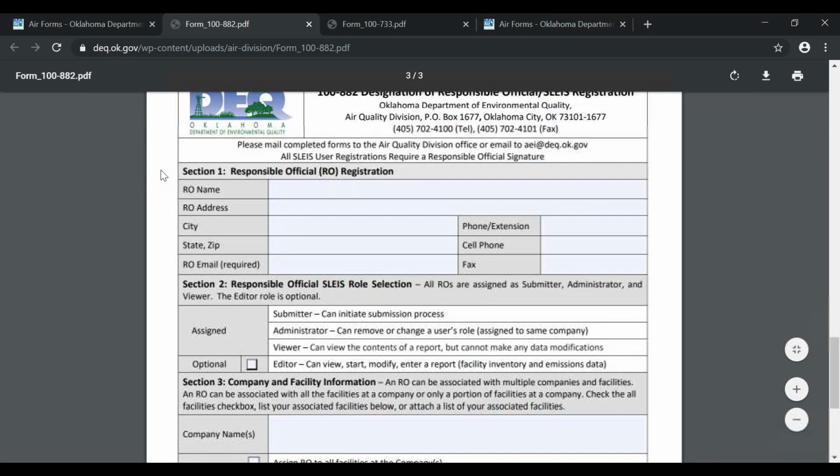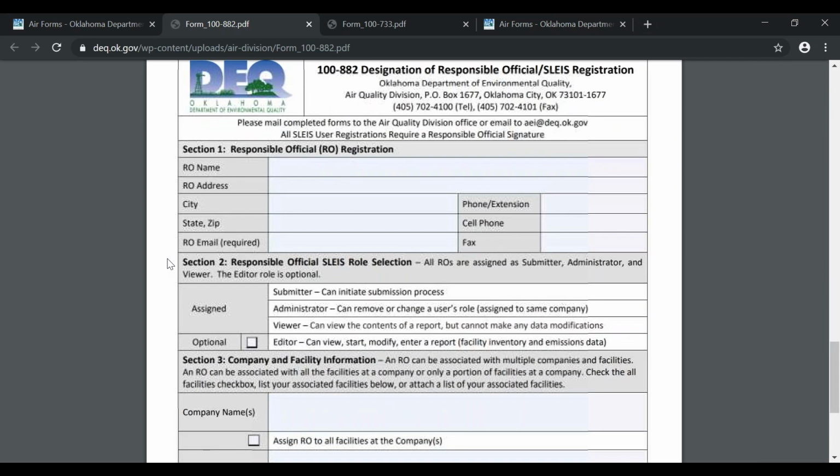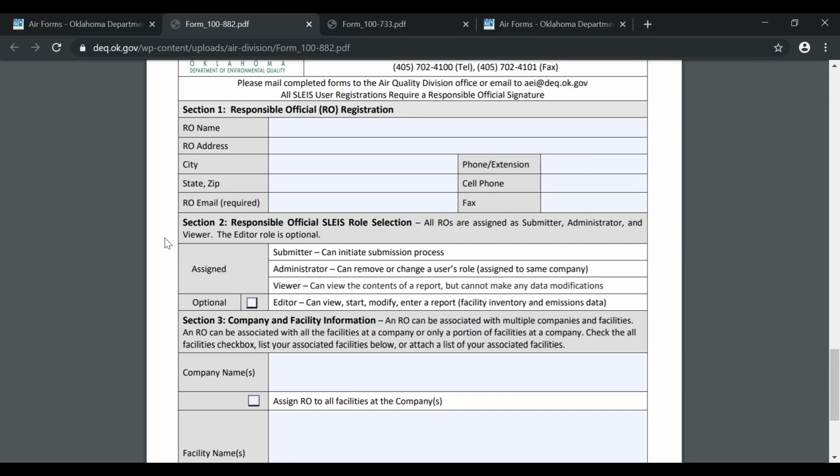So section 1 here is pretty straightforward. You're just going to give the contact information for this responsible official. I think it's pretty clear to most people, but it's worth mentioning that the RO address should be your business address. We don't want your home address here. This is where to send business-related correspondence, which is probably not to your home for most people. The rest of that is pretty self-explanatory.